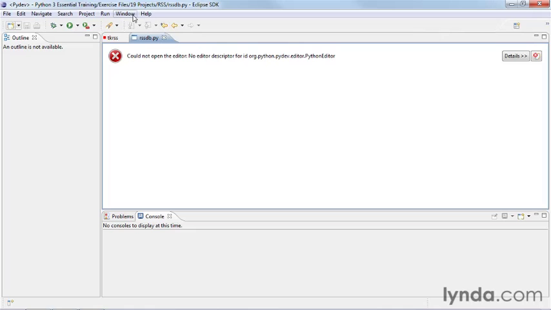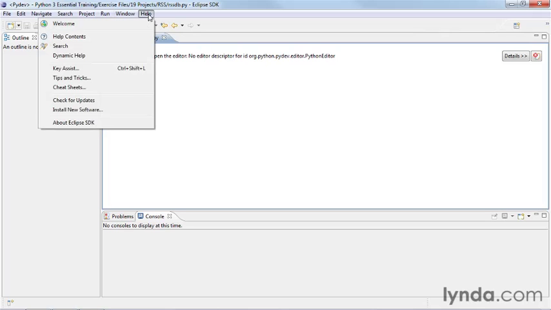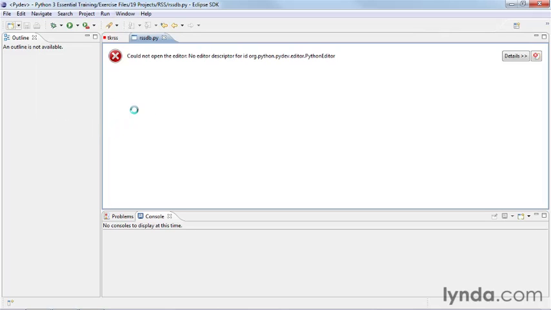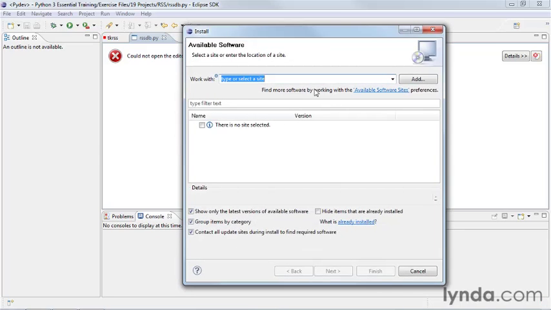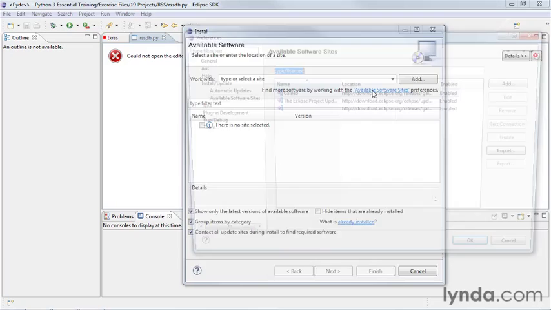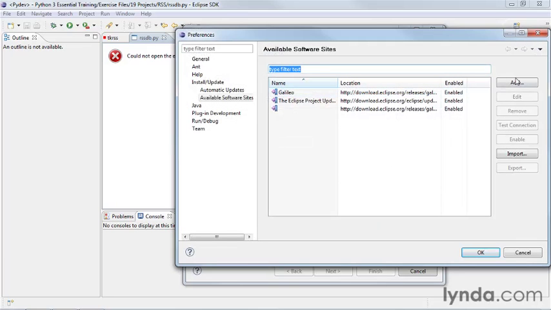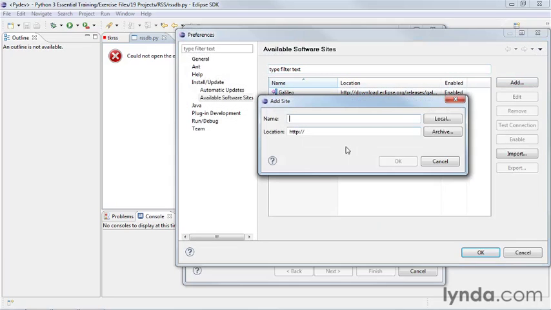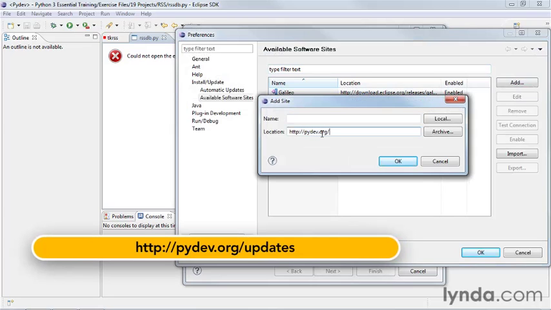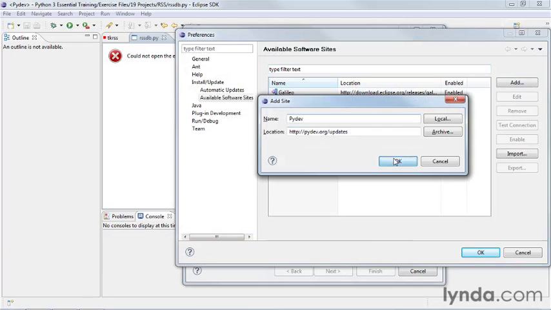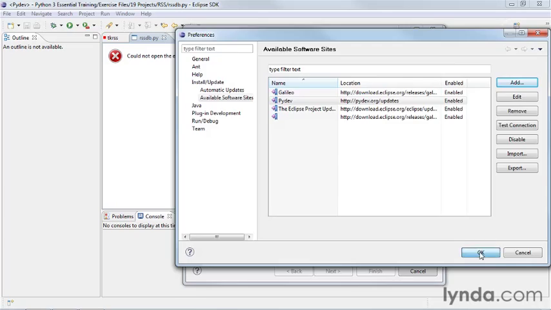First thing we need to do is we need to install PyDev. That's the development environment for Python. And under the Help menu, you'll see there's a selection for Install New Software. And before we can even type something in here, we need to click on this Available Software Sites Preferences and add a new software site. And the URL for this is pydev.org/updates. We're going to call this PyDev and say OK and OK.